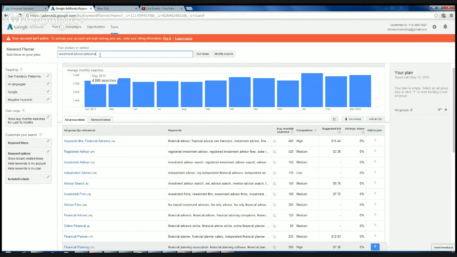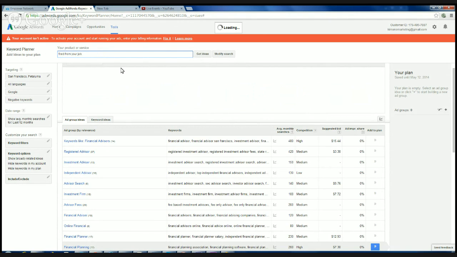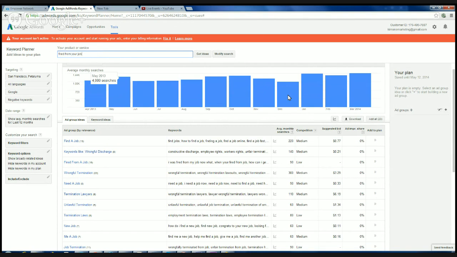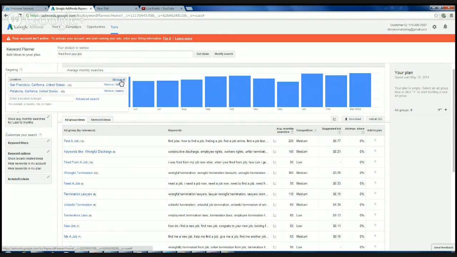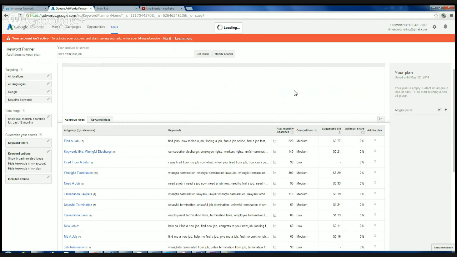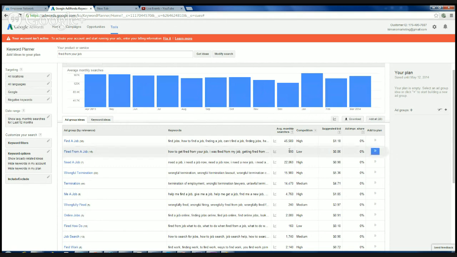And so let's go. Fired from your job. Okay, and I get some keyword ideas. This is the Google Keyword Planner. Okay, find a job, fired from a job. So there's really not that many searches. See, fired from a job, 90 searches a month. Oh, I'm only searching inside of a region. Let me remove all that and go globally. Yeah, find a job, fired from a job, 590. You see? Wrongful termination has 15,000 searches a month. New job has 22,000 searches a month.